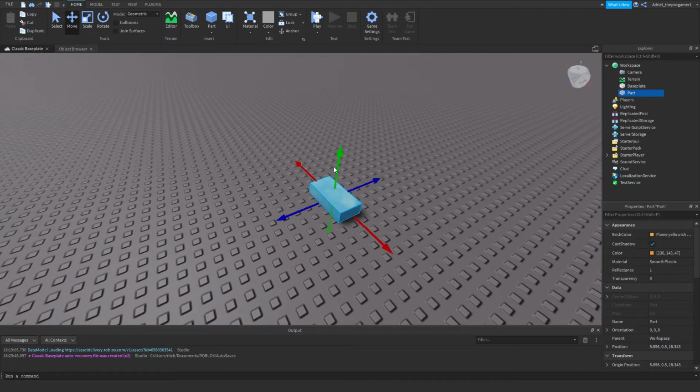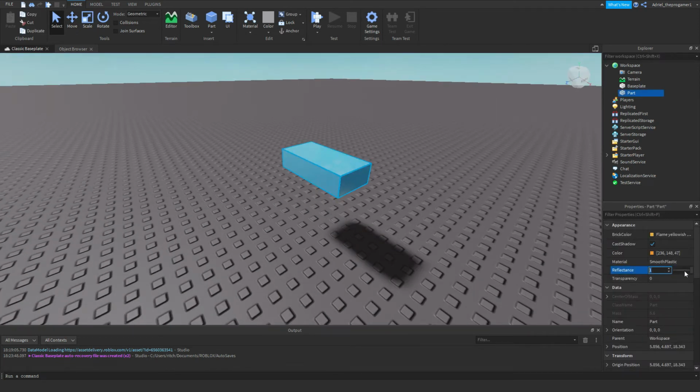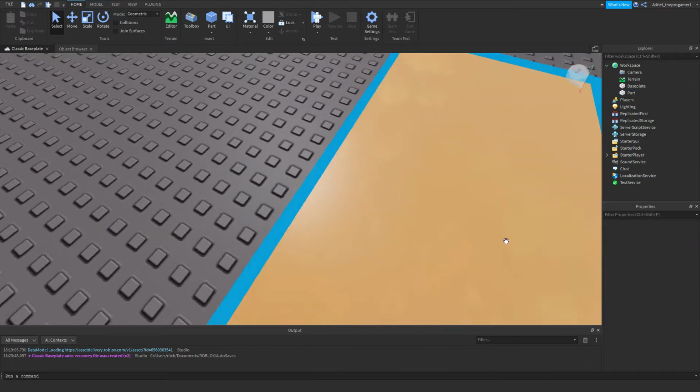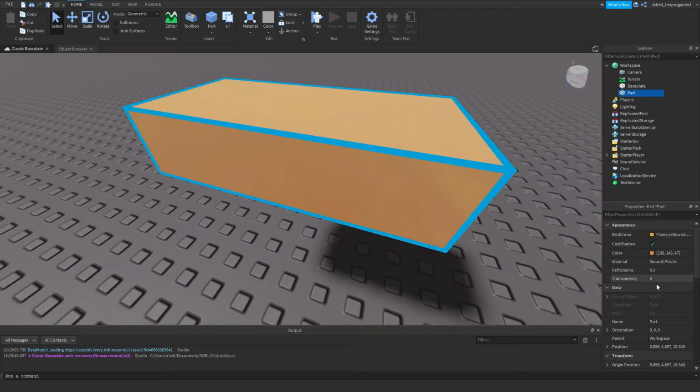And yeah, you can make it not completely reflective if you want. So as you can see, it's not completely reflective. We can see the colors of the part, and we can see the sky a little bit. And there you go.